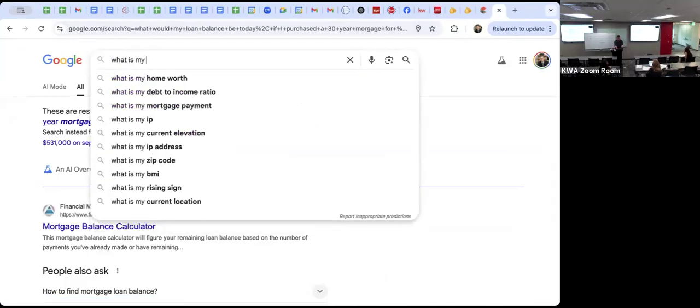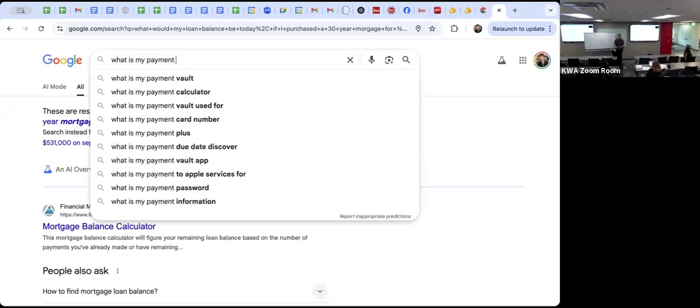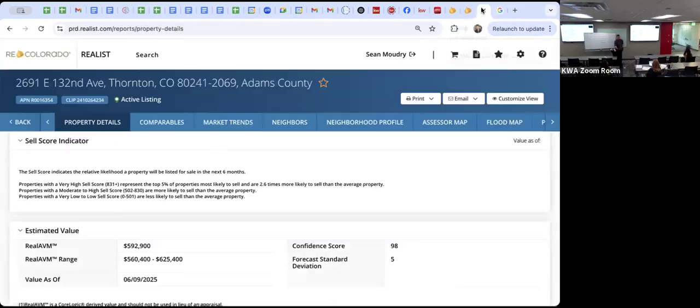what is my payment? Oh, well, it would be based on the original loan amount, right? The original, because it's a 30-year. I'm just gonna use my mortgage calculator. It still should be in your AI. What was it, 531? That's the original price, yeah.